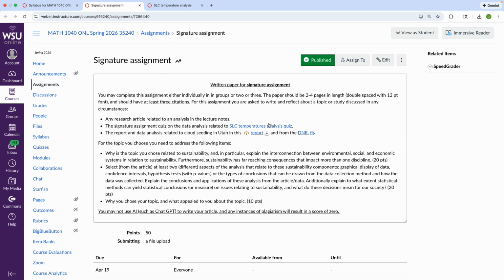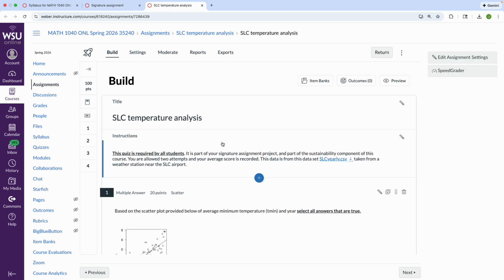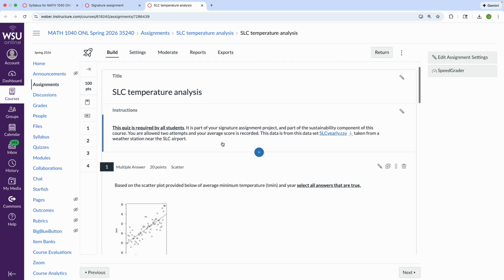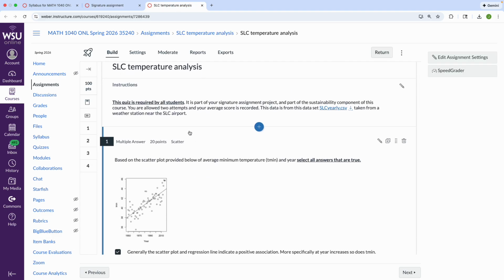Okay, so there is a Salt Lake City temperature quiz. If you click on that, it'll take you to this page, and you'll be asked to answer questions related to your course. This is a quiz based on this data set, taken from the Salt Lake City weather station. I'm not going to show you all the quiz because I don't want you to necessarily see the answers, but the questions here relate to the entire course as a cumulative.